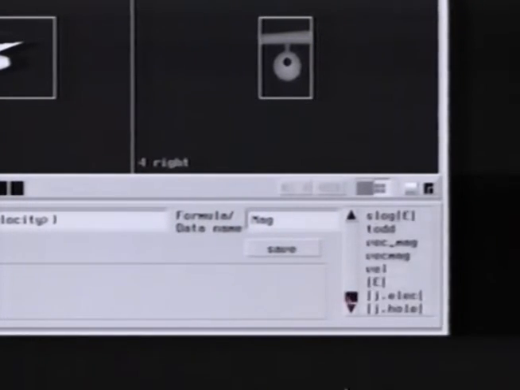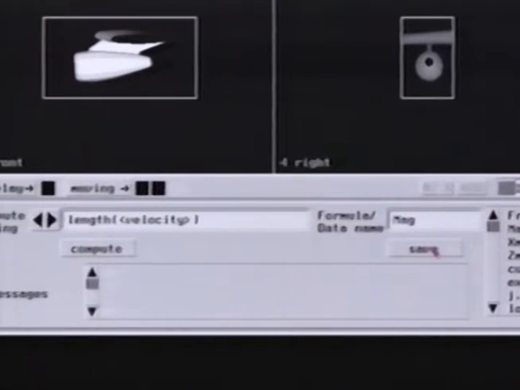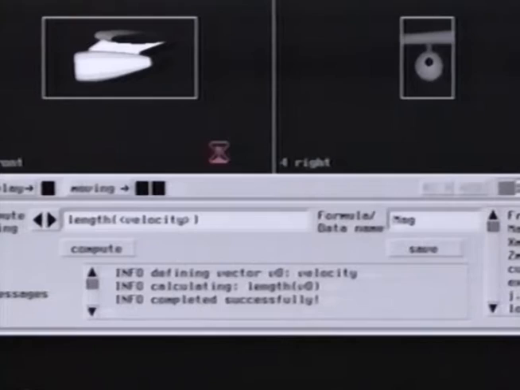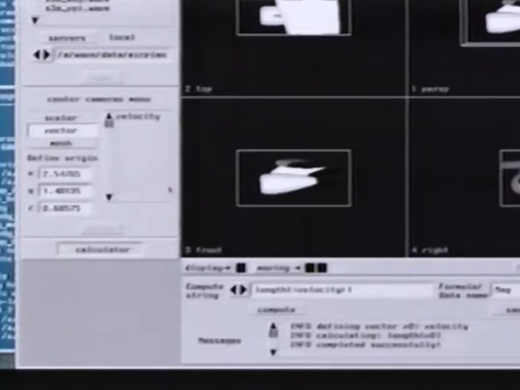Frequently used formulas can be easily entered and saved for future use. The Compute button initiates the actual calculation. And the new field variable mag is added to the list of those available for analysis.